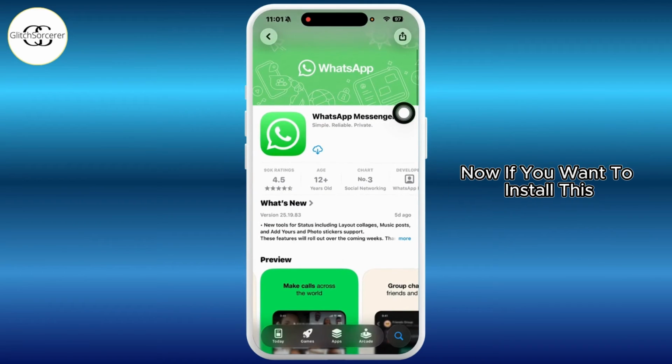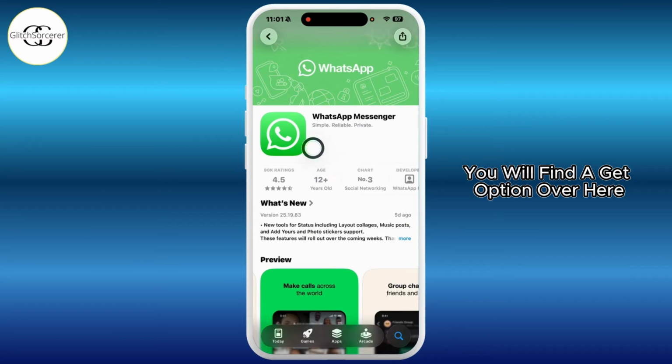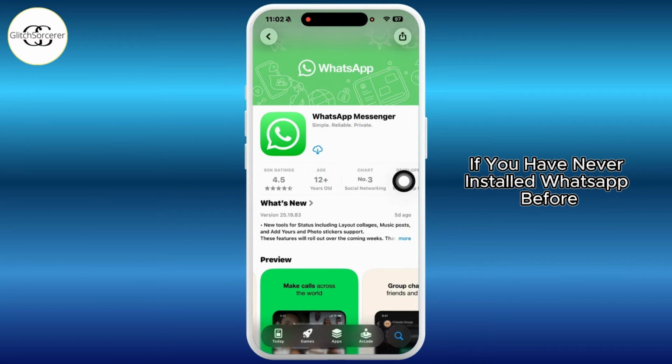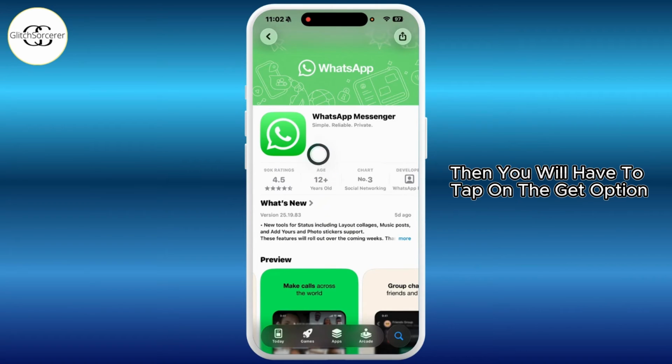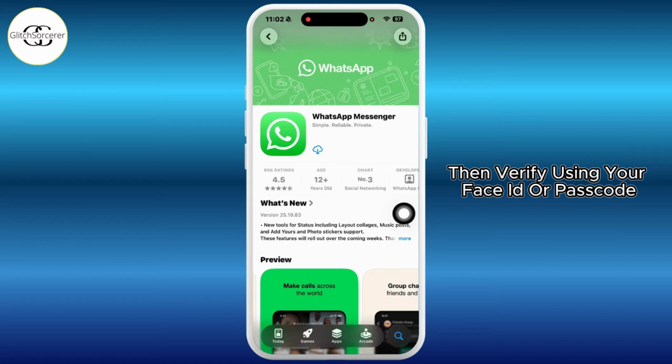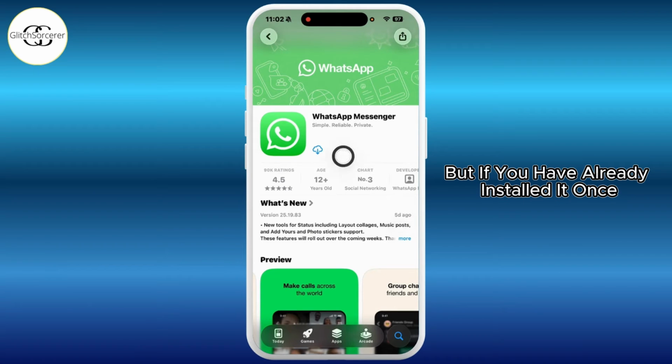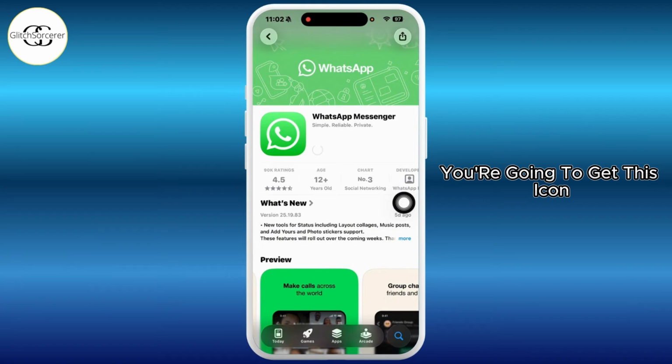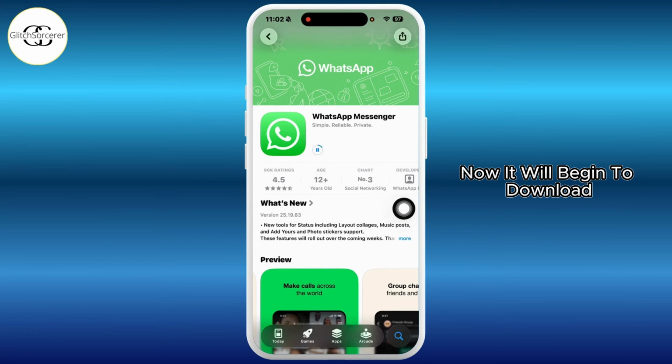Now, if you want to install this, you will find a get option over here. If you have never installed WhatsApp before, then you will have to tap on the get option. Then verify using your Face ID or passcode. But if you have already installed it once, you're going to get this icon. Simply tap on that. Now it will begin to download.